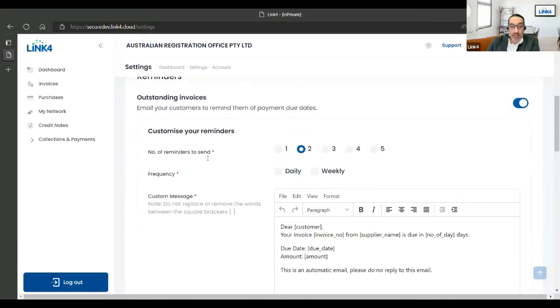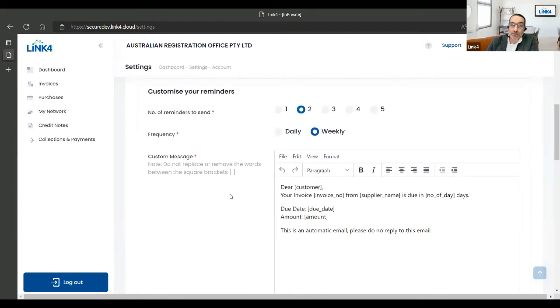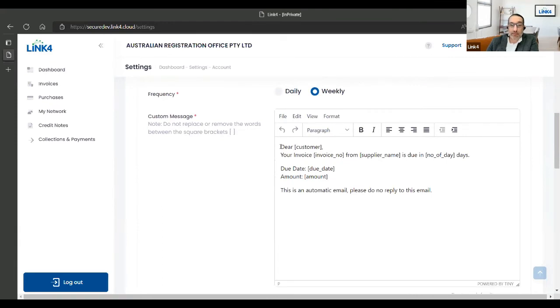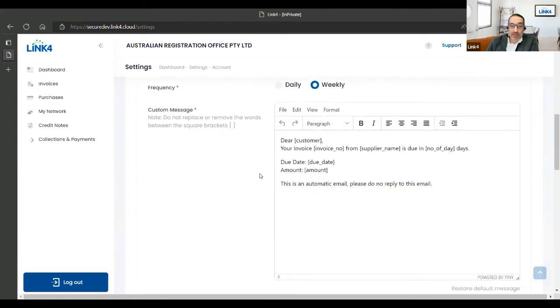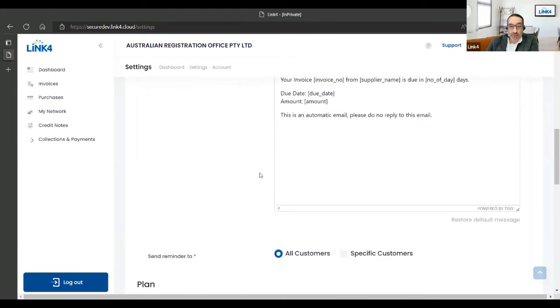You can also select the frequency, which is basically the number of reminders to be sent, either on a daily or weekly basis. If you select 2 reminders on a weekly basis, this means Link4 will send 2 emails to your customer each week to remind them to pay the invoice until it's paid. You can also see a template of the message here, and you can edit this template and save it so it will be sent to your customers each and every time.